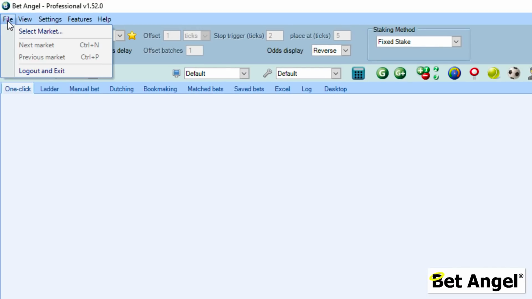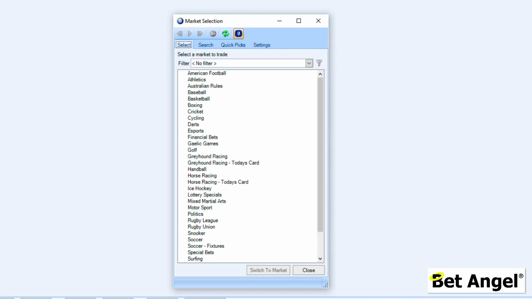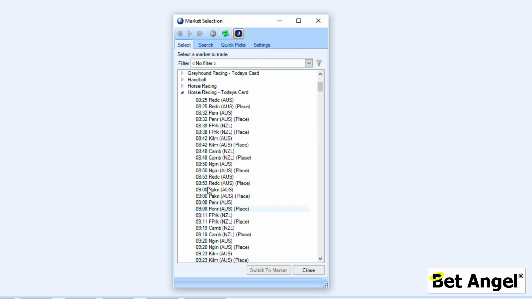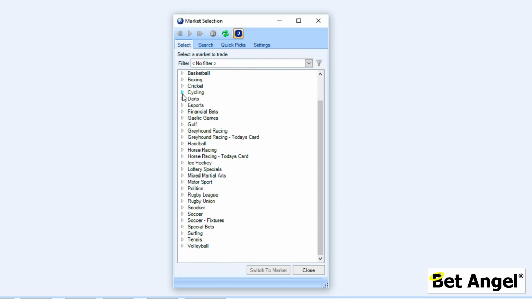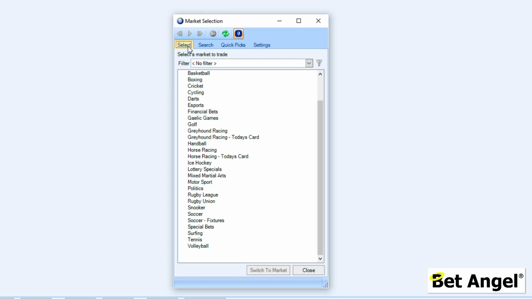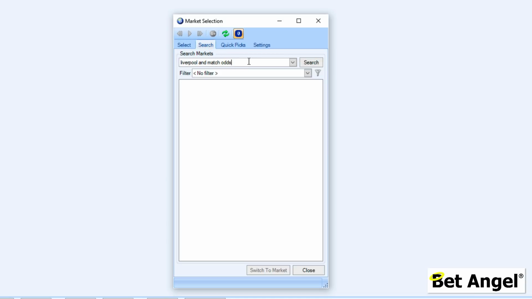So I'm going to go to the file area here and select a market, and you'll see a familiar screen in front of you, which is the market selection screen. From this screen you can navigate the same way you would on Betfair. You can have a look at all of the available markets, and you can also do some custom searching. So we can do Liverpool and match odds. Now you can already notice there's this concept called filter, which you've seen appear on the main screen here and on the search as well. We will come to that in a second.